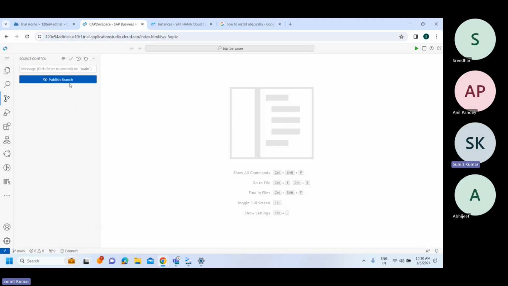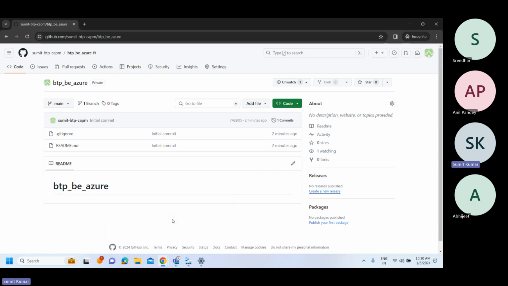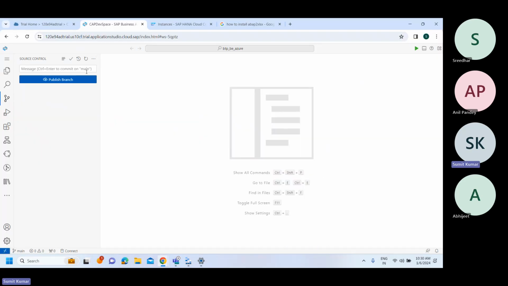The branch says main, but it does not know where to push because I don't have a remote connected to it yet. I'll choose HTTPS. If I go over here on the right hand side, it has the full path of my repository. It says github.com, Sumit, BTP CAP, and there is a repository .git. I'll click on copy. Then in my BAS, I click on this triple dot, and under remote, I add the remote over here. It asks me to provide the repository URL, so I add the URL over here. It then asks for the name of the branch on which I would like to publish it. I'll say please publish it on the main branch.